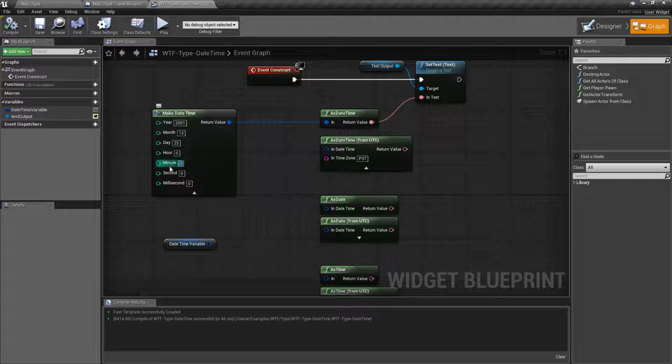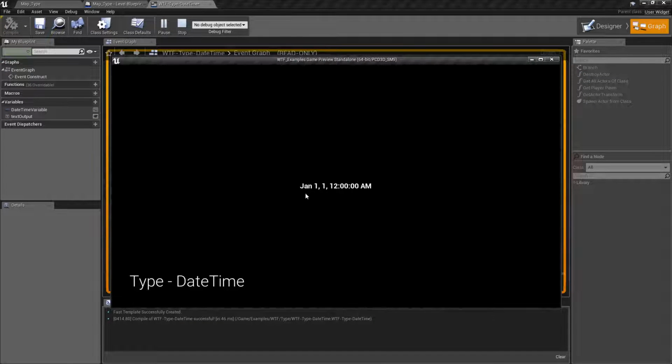And back to the point I brought up before, minute, I'll do 60. I'll hit play. That makes an invalid date time. Therefore, we have the default minimum value.